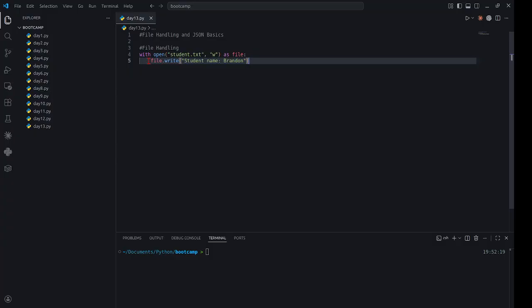Okay, line 5. This is where we have our file.write. This is where we write inside our file student.txt.